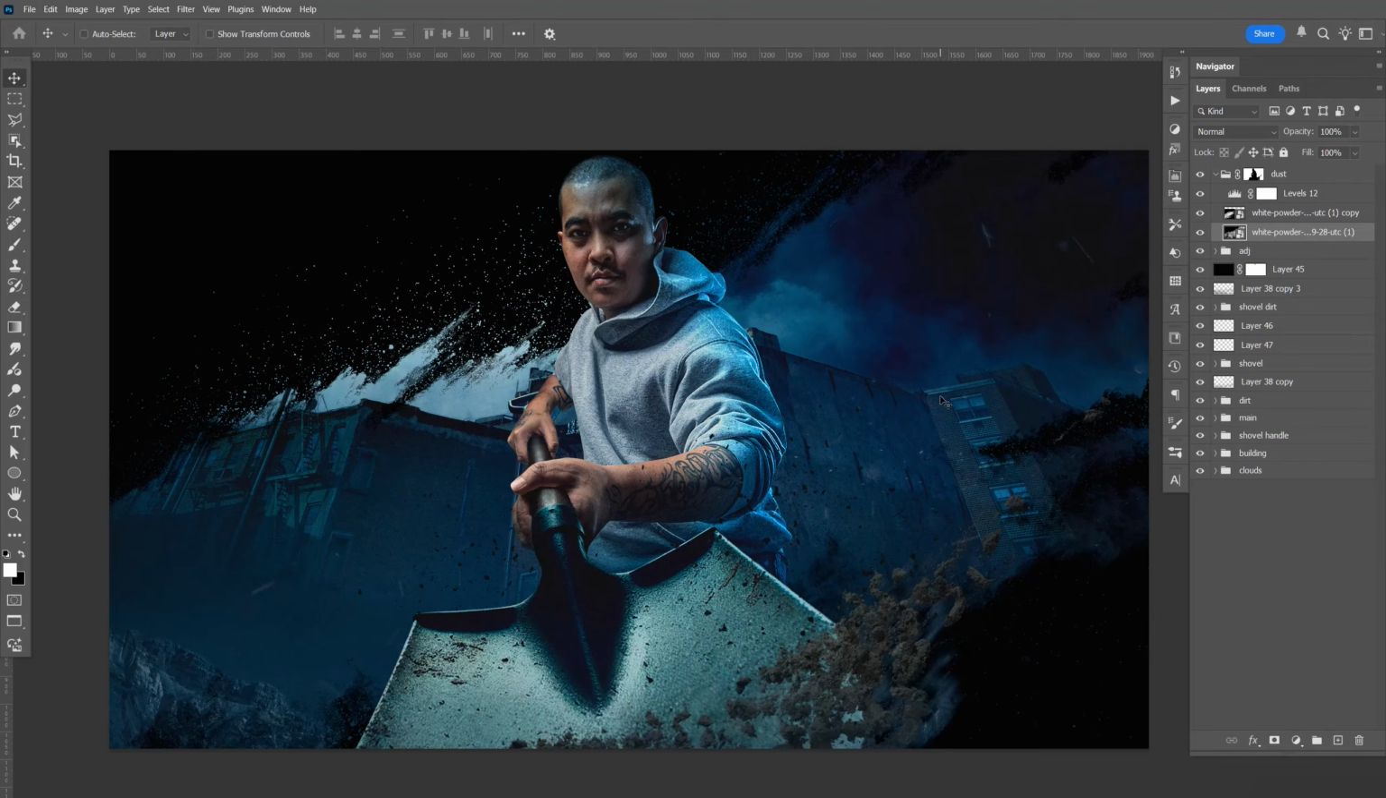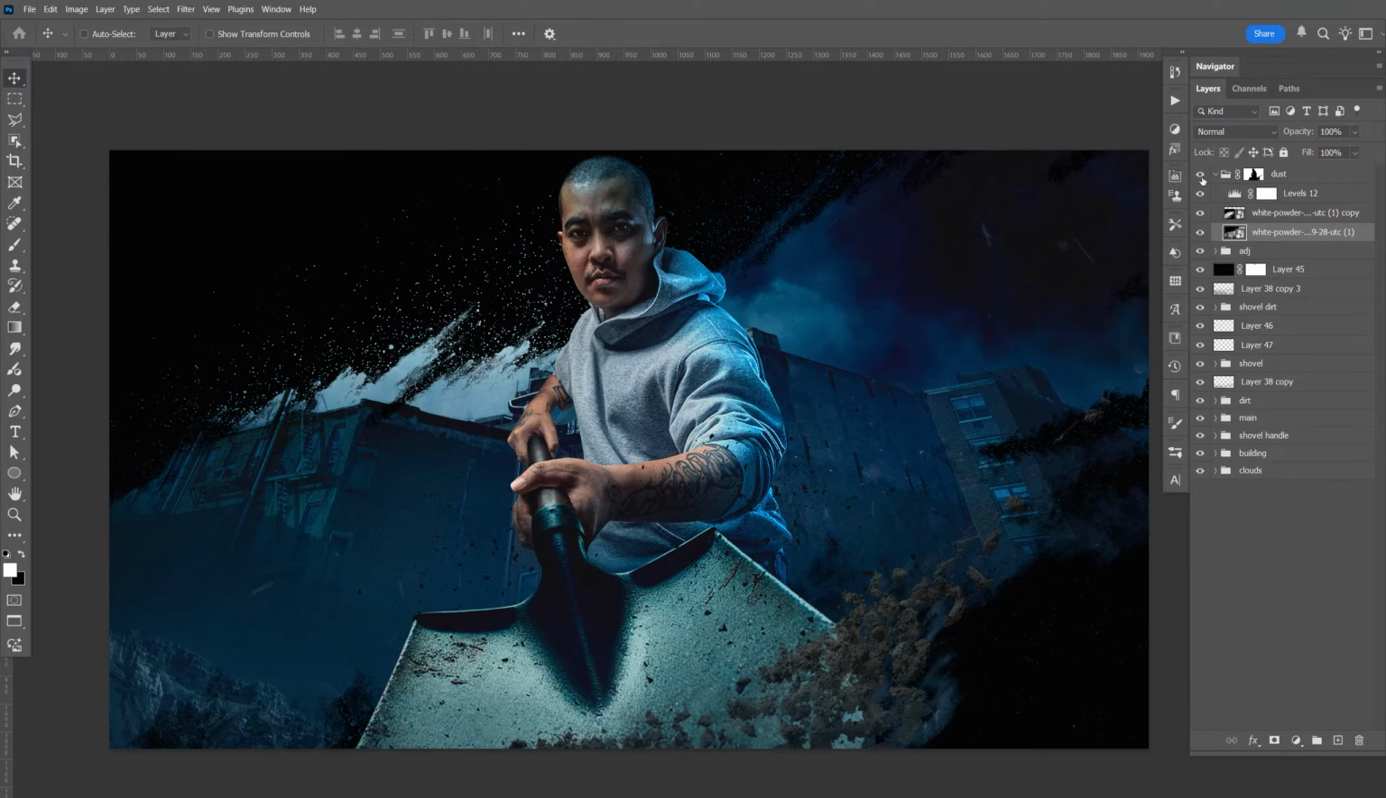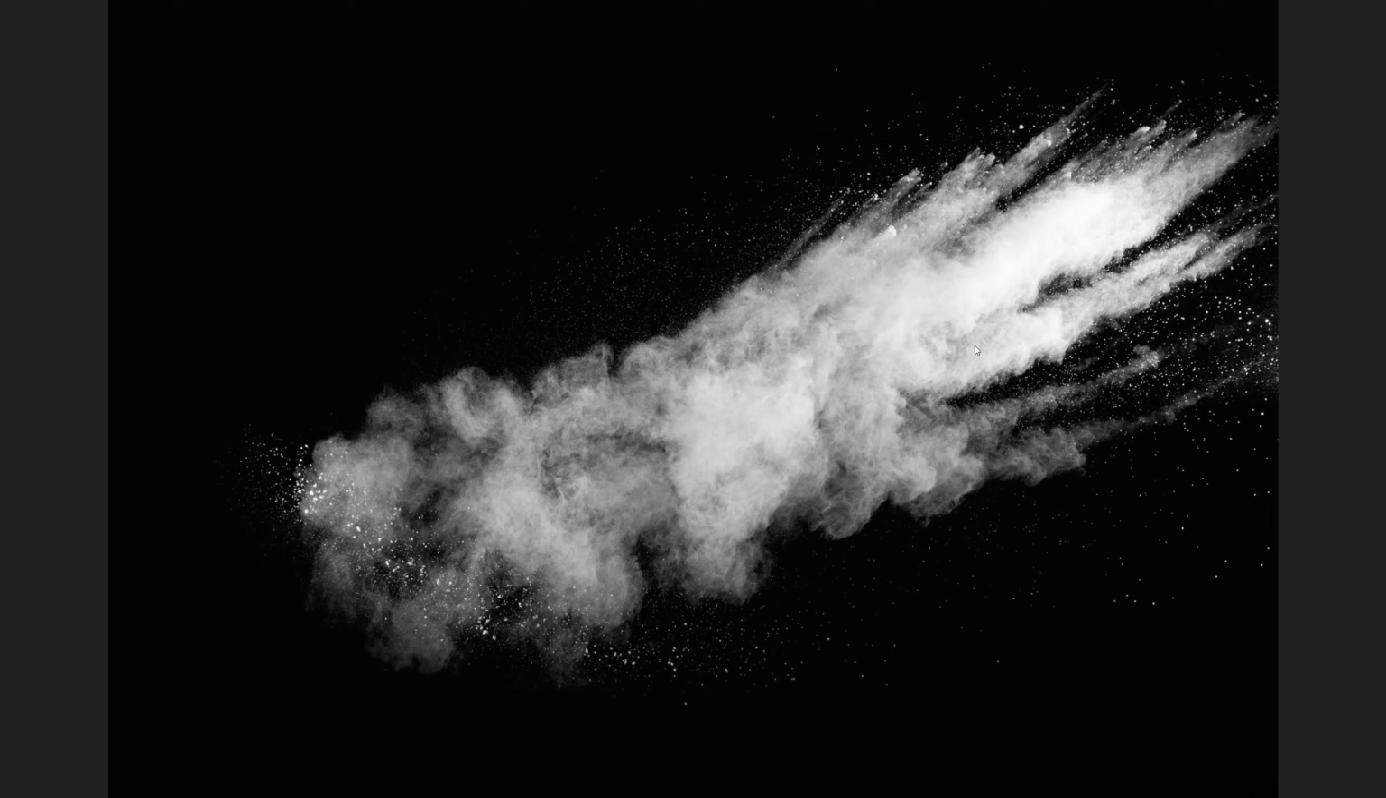In this tutorial, I'm going to show you how to add this dust overlay effect. So here's the before, after. Now let's go to our stock images, and here's the one I'm going to use. If you want to download this dust image, I'm going to leave a link in the description.